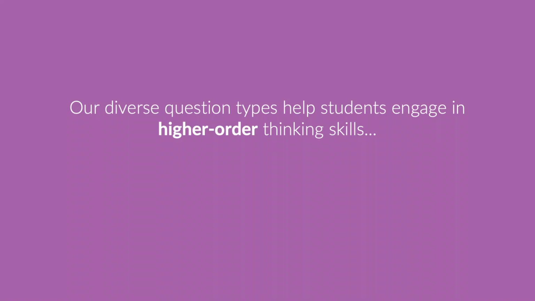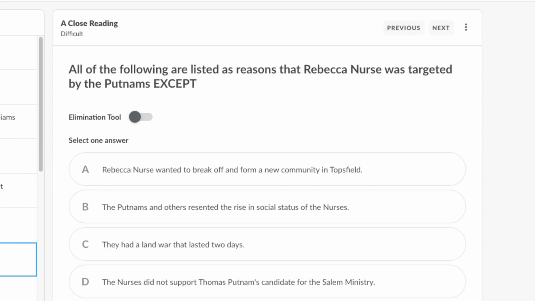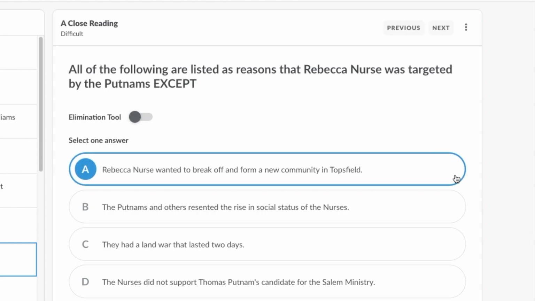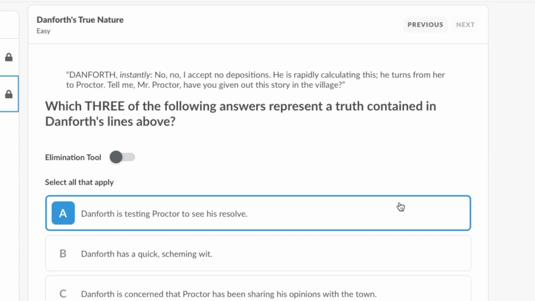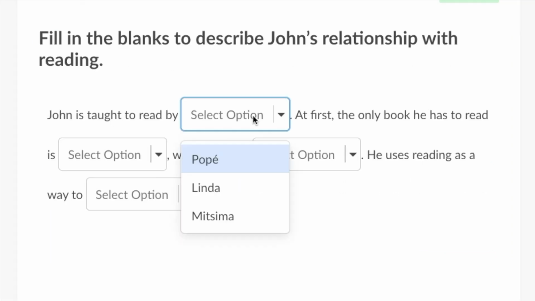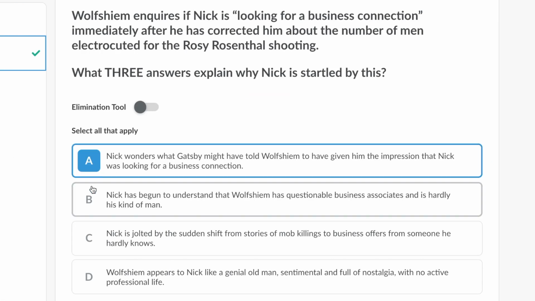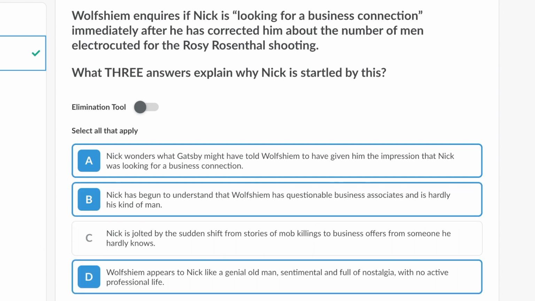Our diverse question types help students engage in higher-order thinking skills and practice recall and comprehension. In addition to traditional multiple-choice questions, our courses also use multi-select, text select, and fill-in-the-blank questions. Multi-select questions have more than one right answer, so students can exercise their critical thinking skills. We're always sure to tell students exactly how many answer choices to select, so there's no room for confusion.